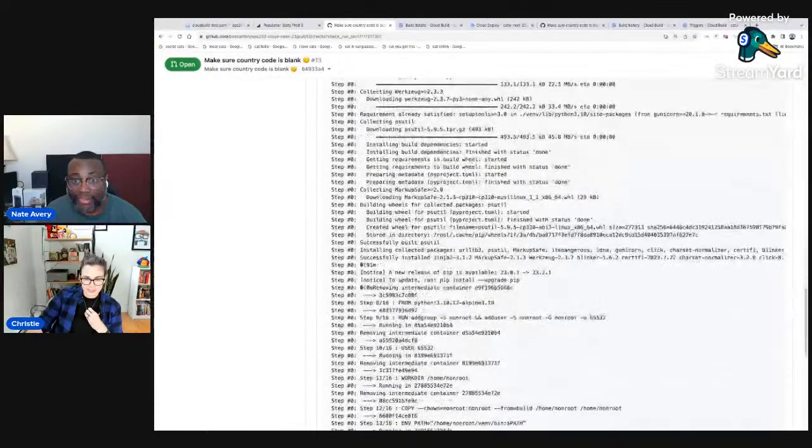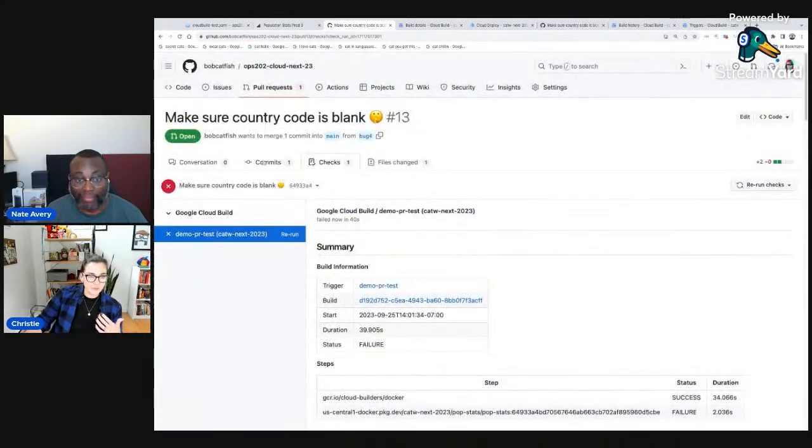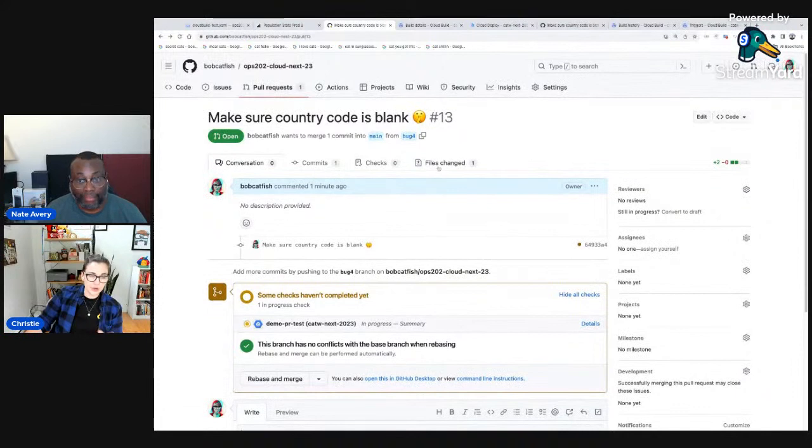All right. So it failed. And then down here in GitHub, we can see the unit test that we had failed. So at this point, we can have much more confidence in our code base because we'll know that if changes are going in, they passed the tests. So that makes us feel good about moving a little bit faster.